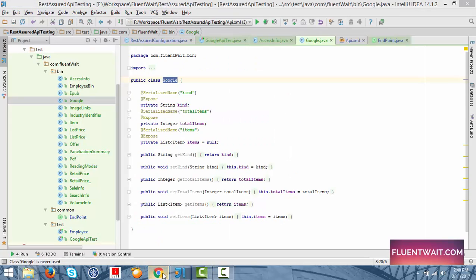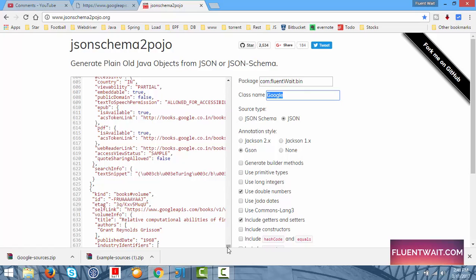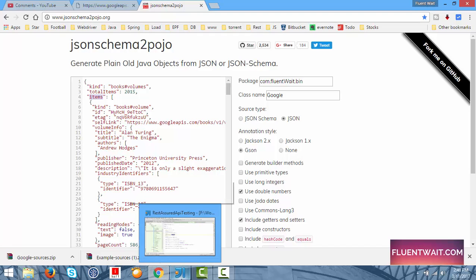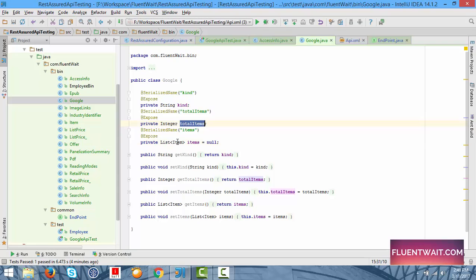Okay, so you can see the kind is a string. Then they have total items as an integer. So that very much matches the current response we are getting. So you can see the total is an integer, this is a string. Then this is an array of items. So when there is an array of items, it directly converts into a list. And because it's an object, that is why it has created a class.